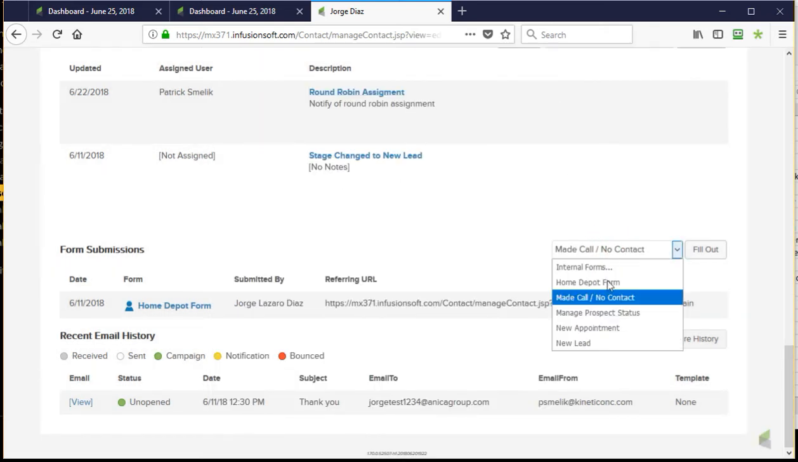Now, the other form that we give them is manage prospect status.